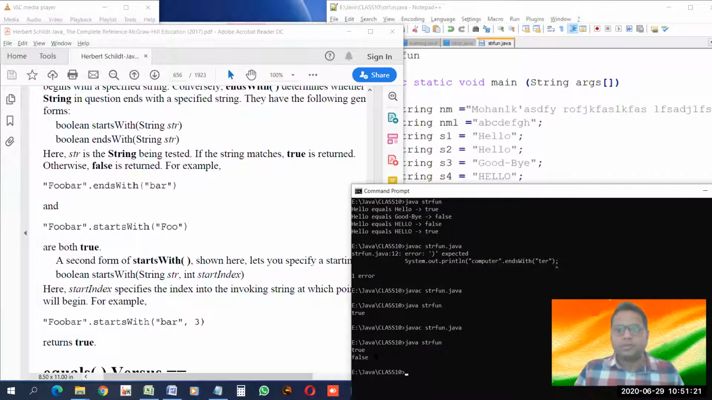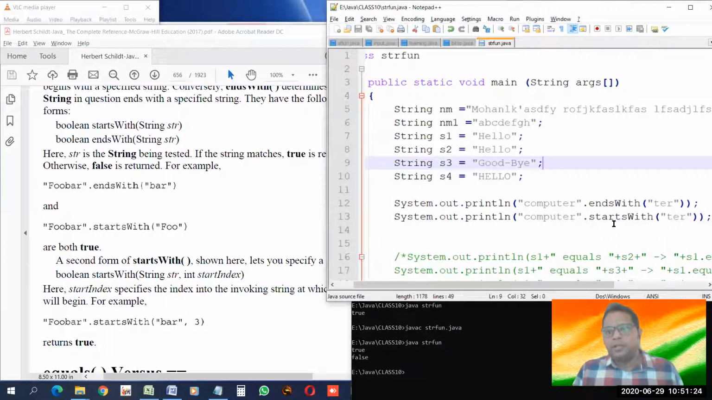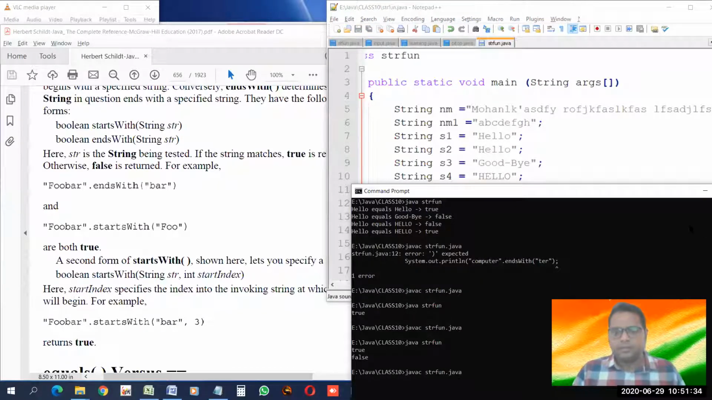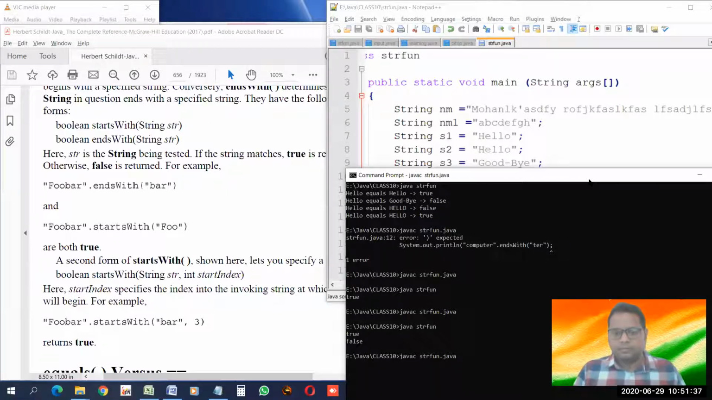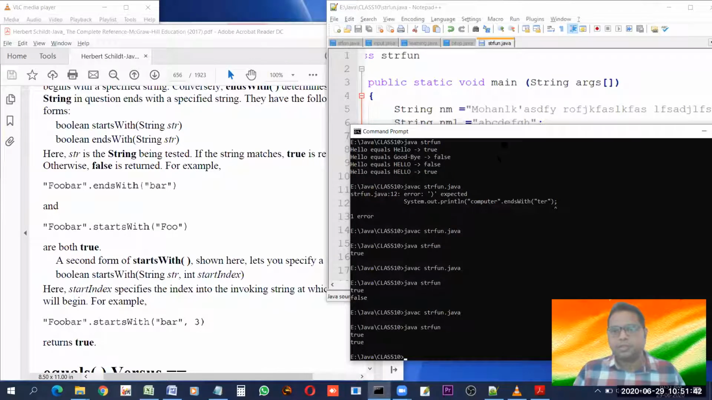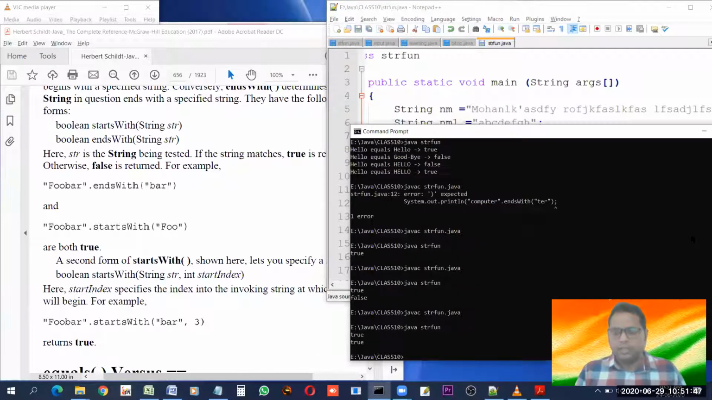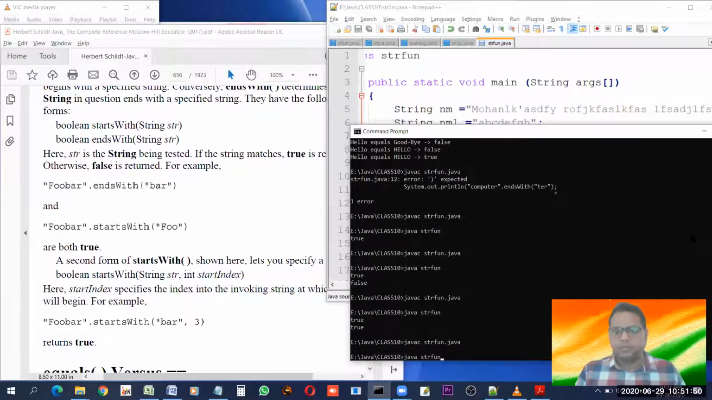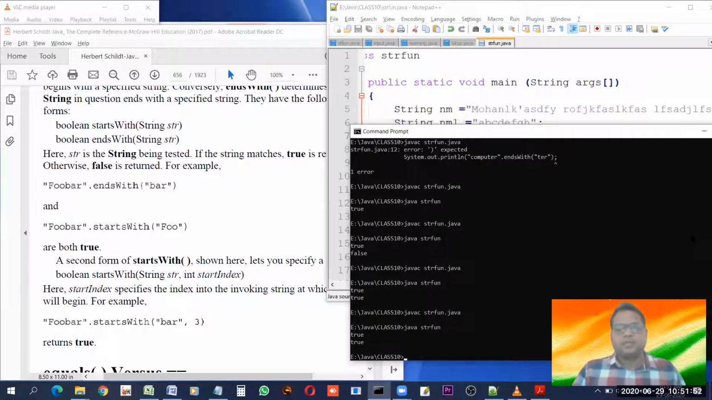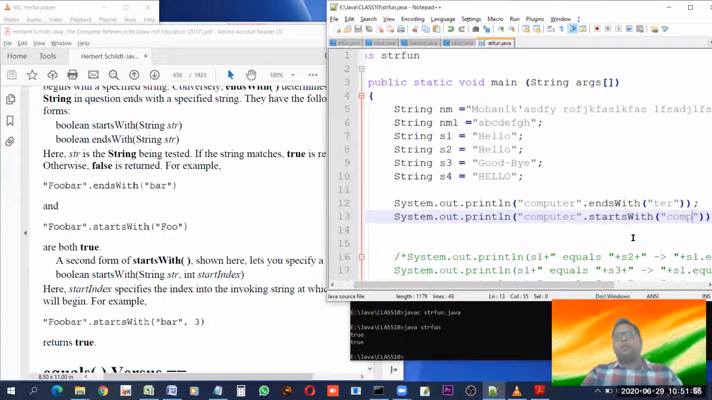It's telling false. Good. Why? Because computer does not start with ter. It starts with a C. So let us check C and see what it tells. Yes, it starts with C, so true. COMP. We can give any lengthy string to compare. It's true. So see how useful this could be.